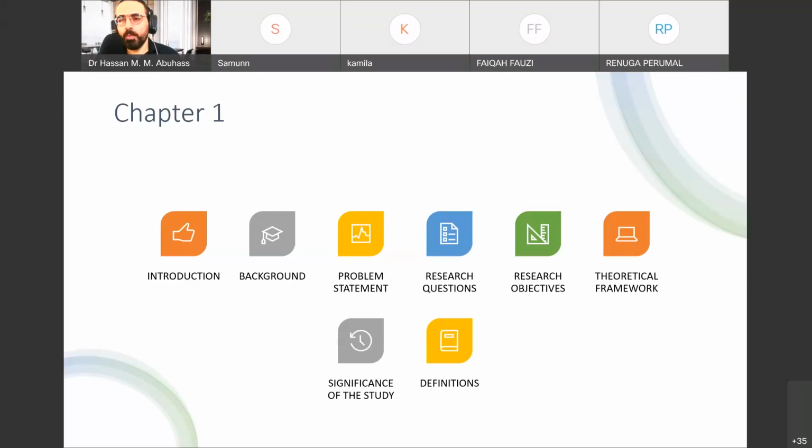Most of the time, when chapter one is of very good quality, and chapters two and three are not that good, in the proposal defense you are going to pass, because chapter one is the basics, but chapter two and chapter three can be updated later on. Chapter one is very, very important. It's the basic, the main outline of the research.